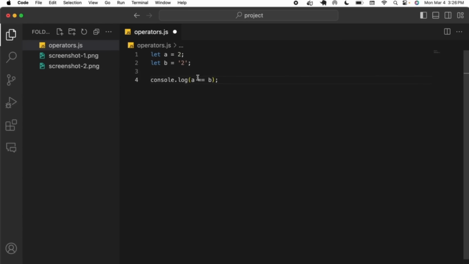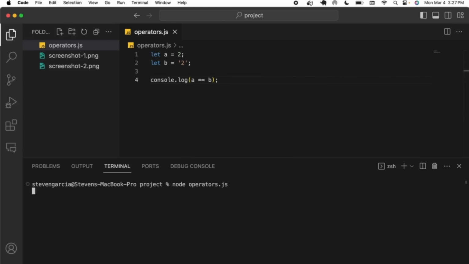This is known as loose equality when using two equal signs, because here I'm comparing a number and a string. So let's output this to see the result. This results in true. The reason why is because this evaluates in JavaScript what is known as truthy.